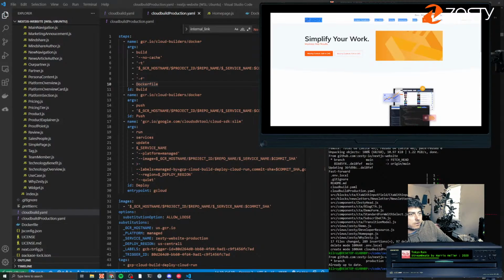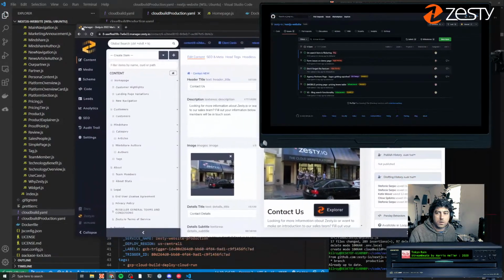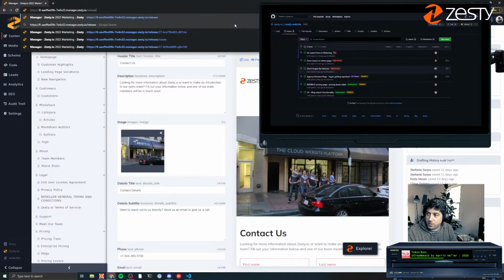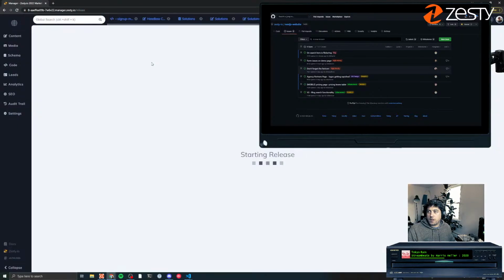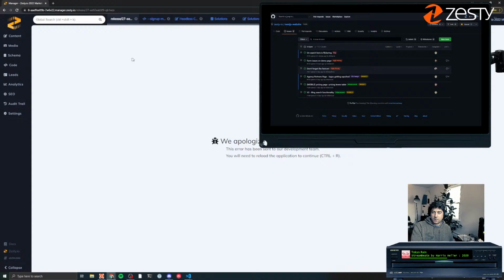So over in Zesty, which I will share on the big screen, we have a release app which has been soft released. And we're going to have a queued up release, called the website redesign launch, which has 276 changes, which does not look happy with me.